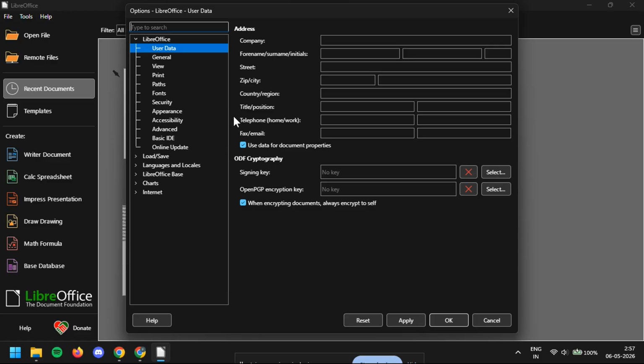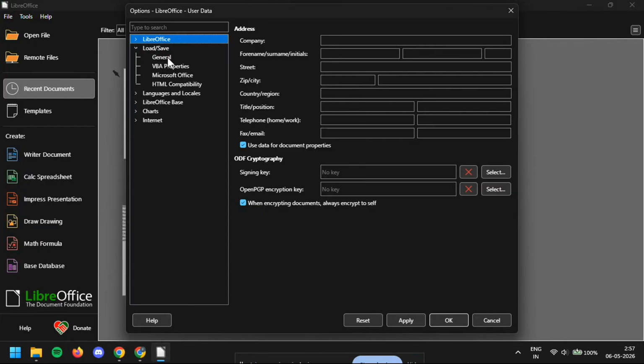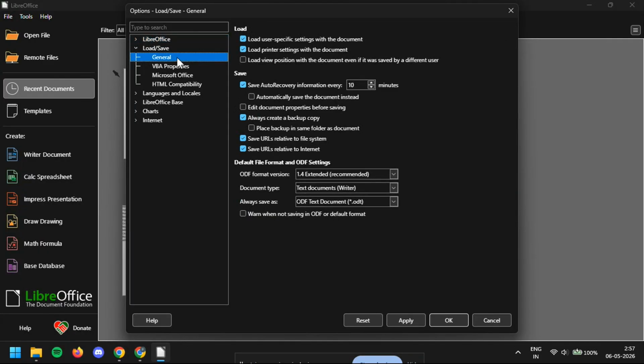On the left side, you'll see a list of categories. Scroll through that list and click Load/Save. Then under that section, click General. Now you're in the area where LibreOffice handles saving and recovery settings. Look for the option that says Save AutoRecovery Information Every. This is the key setting that allows LibreOffice to automatically create recovery data at regular intervals. Go ahead and check that box to turn it on.